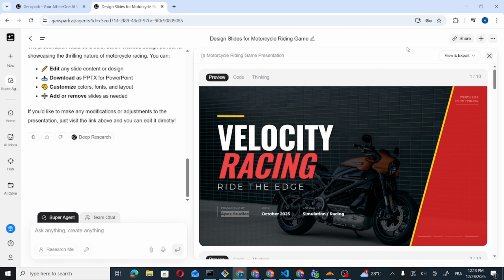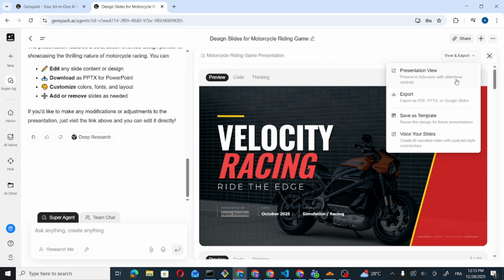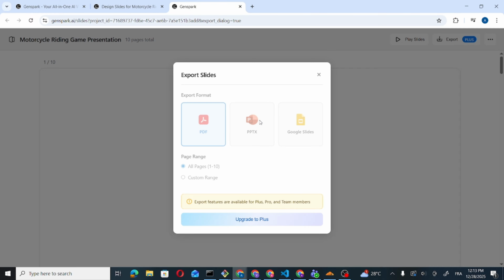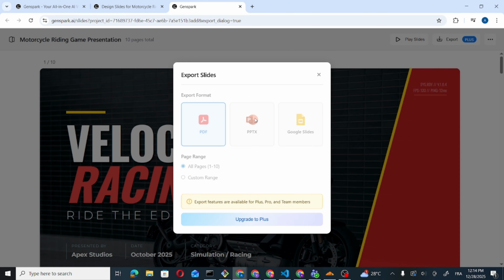Now, if we want to export this in PPT, all we need to do is press on View and Export, and then press on Export. And then we can choose PPTX here. But in order to export, we need to have a Plus or a Pro account.